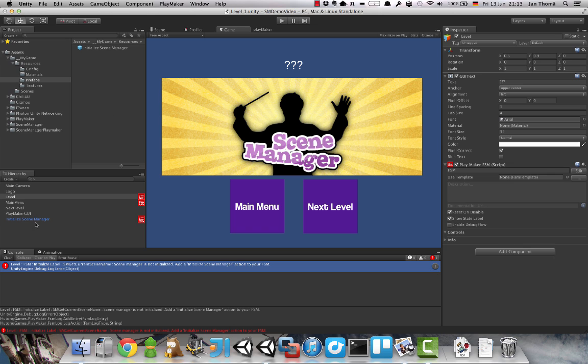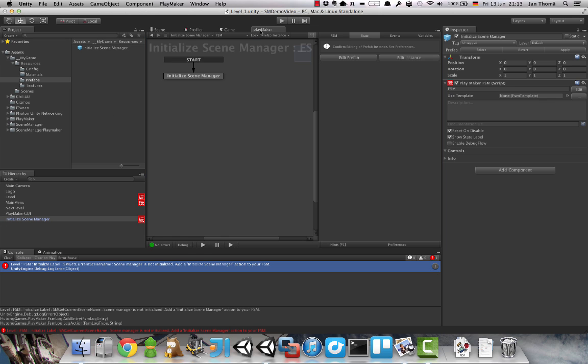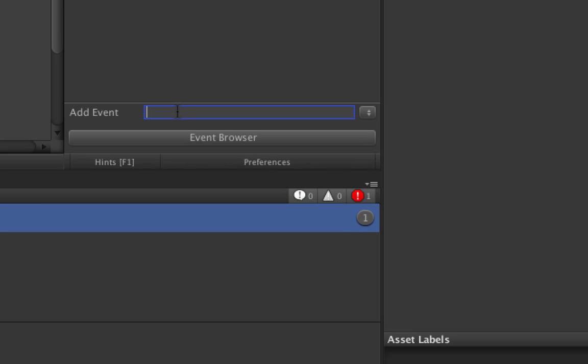Well, we can do that by using events. playMaker has a very nice event system which allows you to send events to different FSMs, and these can react on these events. So let's edit our Initialize Scene Manager action. Just select it and then click on the Edit Prefab button. So we edit our prefab. And let's add a new event to that. And let's call this event Scene Manager Initialized.